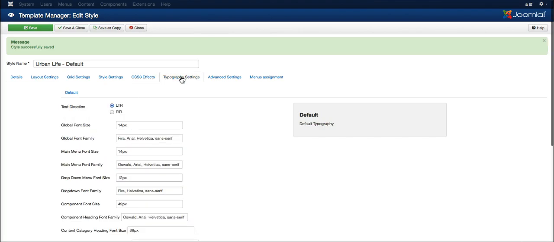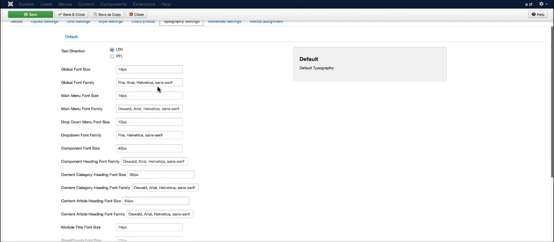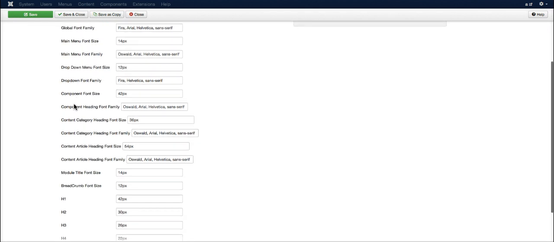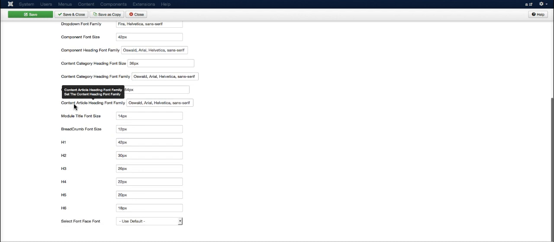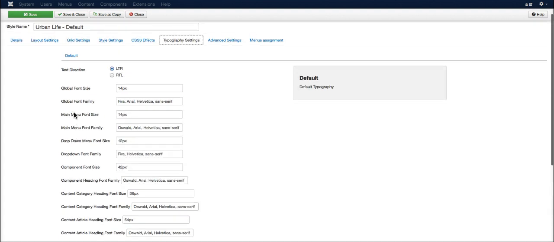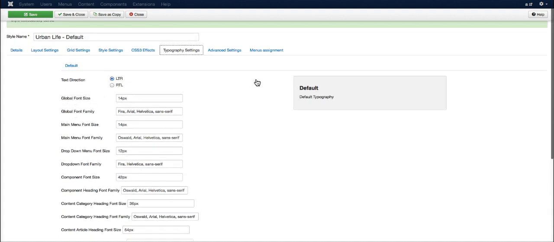So now here's your base typography styles, text direction, your global font size, your global font families. And this is pretty self-explanatory, but as you see, you have complete control over all this stuff that would normally be just in the CSS. So you can pretty much prototype your site and get your site online and everything right here in the template manager.